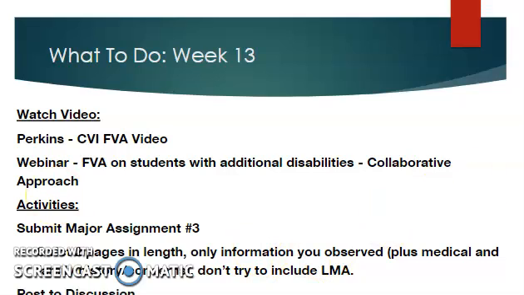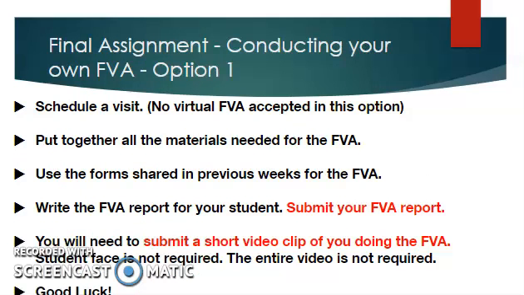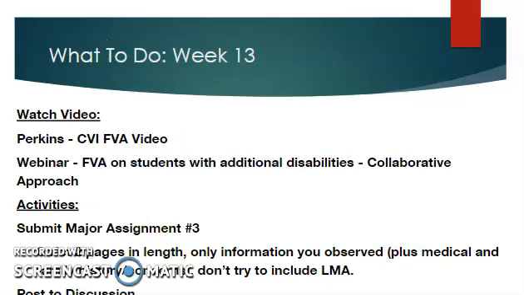And then the activity this week is you need to submit major assignment 3, which is basically the FVA report for Brody. I just wanted to add a couple of notes on this assignment.